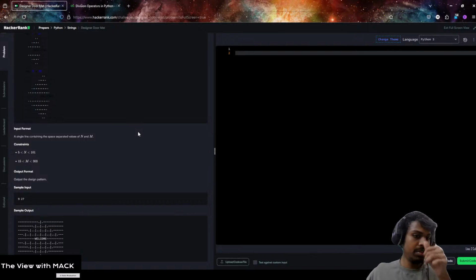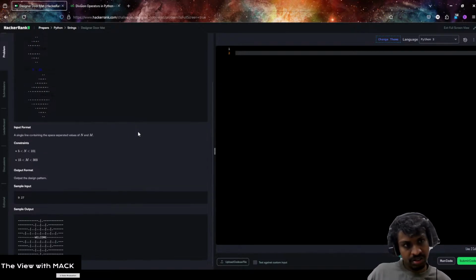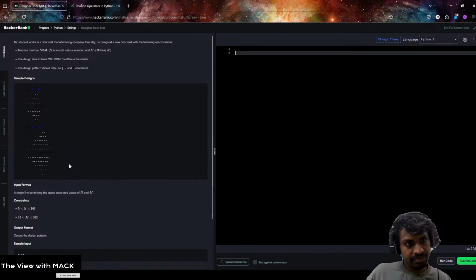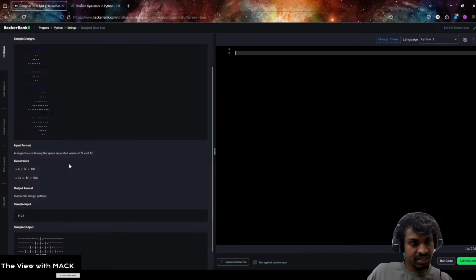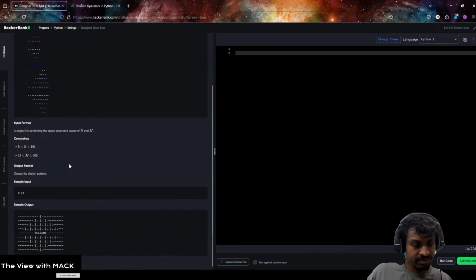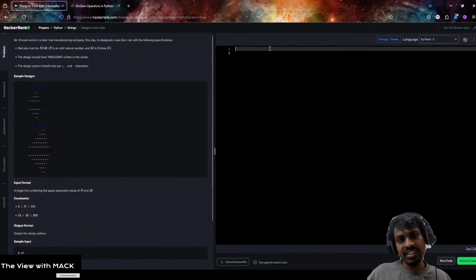So the constraint is given to the input user, which means that if they give n, then they should only give 3 times n. So we need to check if the m input is 3 times n. If not, we need to ask them to reiterate on m. So that is just getting the input. Then it should have welcome written in the center. So first we'll work on getting the input.